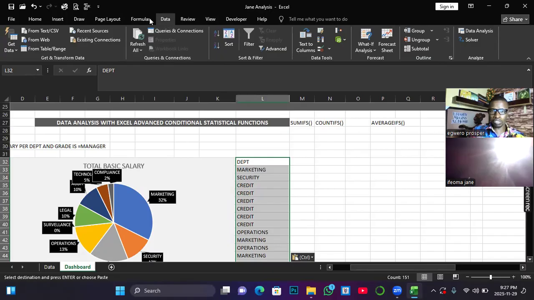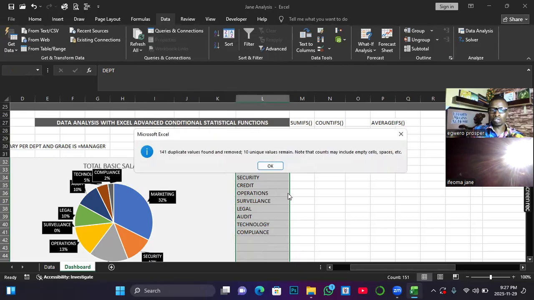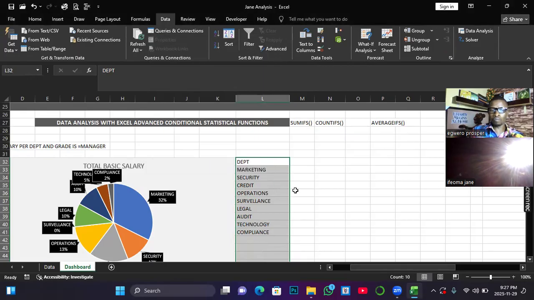So go to Data and then you select Remove Duplicates. I'll confirm the column where I have the values. I'll click OK. So first I've removed what? I have ended up mentioning only one department representing all the transactions in the data set.